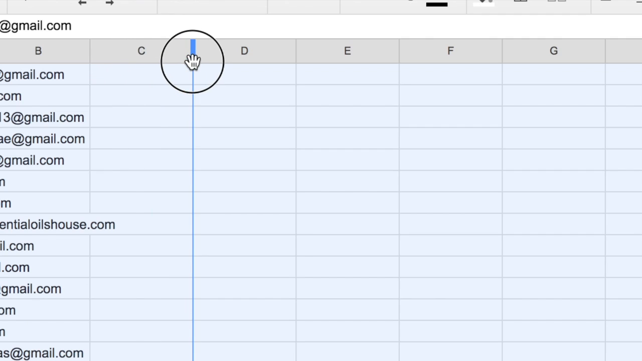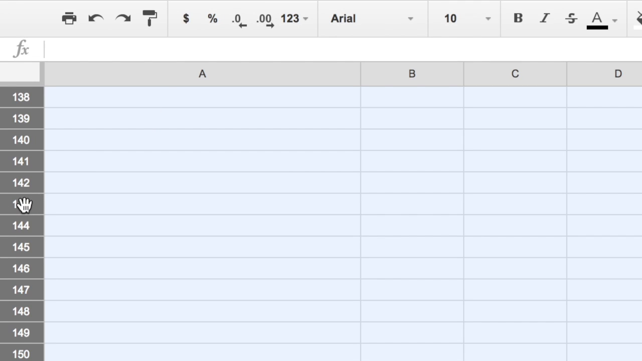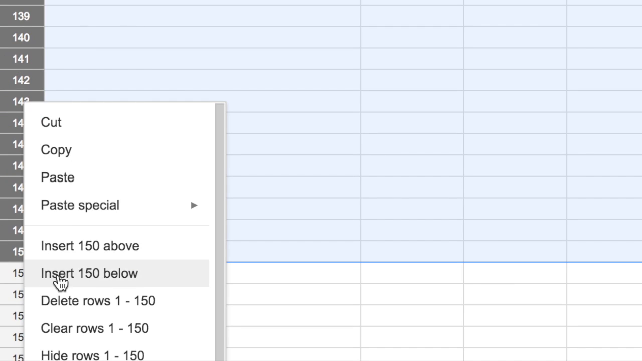I can widen the actual column as well. And if I go back to the test, they're all gone. So what I want to do now is get rid of those 150 blank spaces. So I just right click, delete 1 to 150. And then by default, it's already highlighted the next 150 for me.